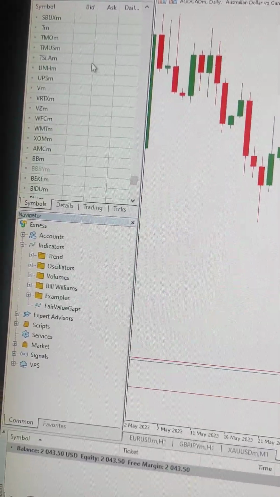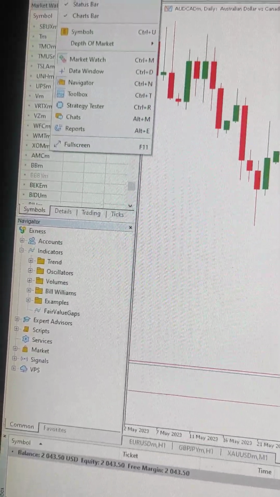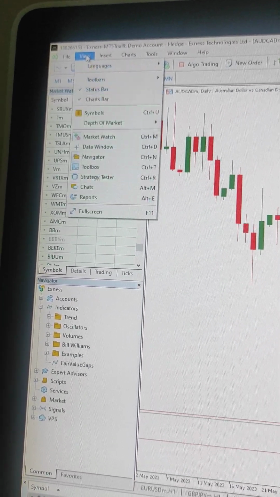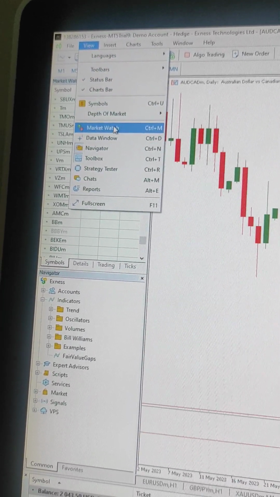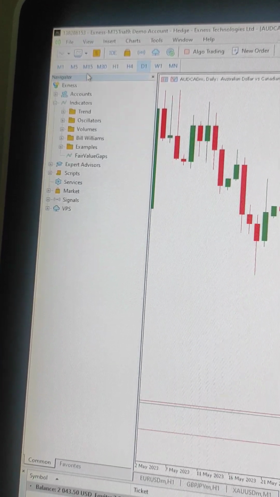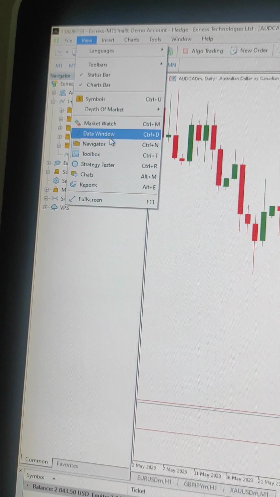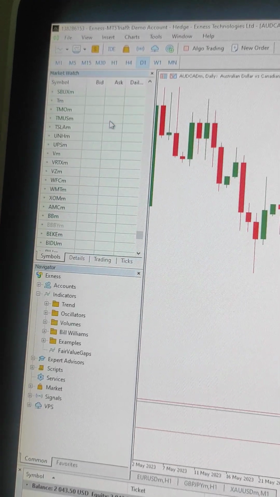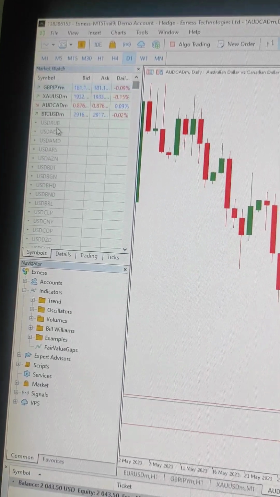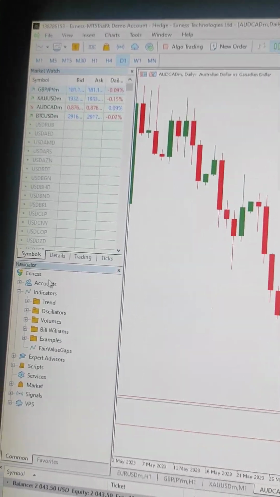Okay, that's your Market Watch. If you click on View, you will see it. This is it, Market Watch. In case you don't want to click on Show All, if you click on Market Watch, you see it has gone. If you click on it again, it's back. So that's where you can search out things you want to trade.